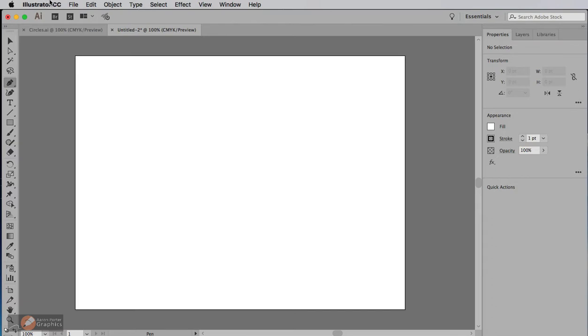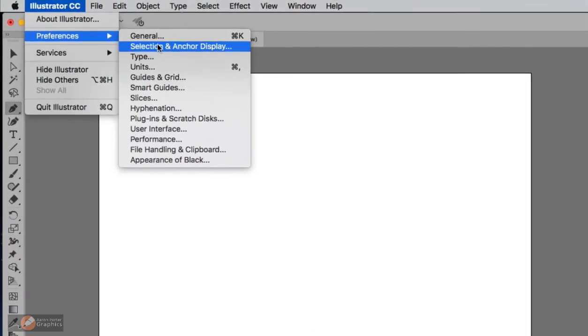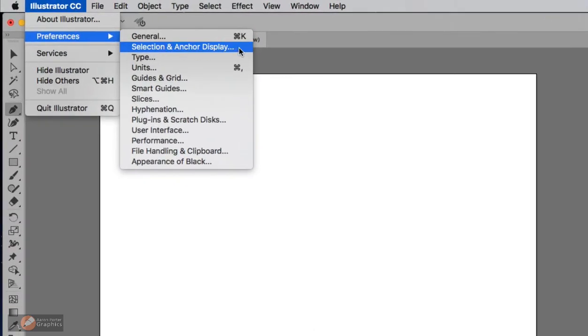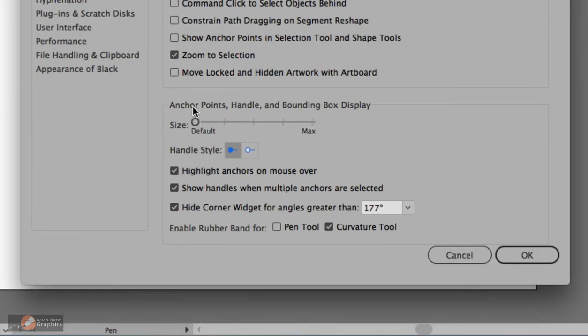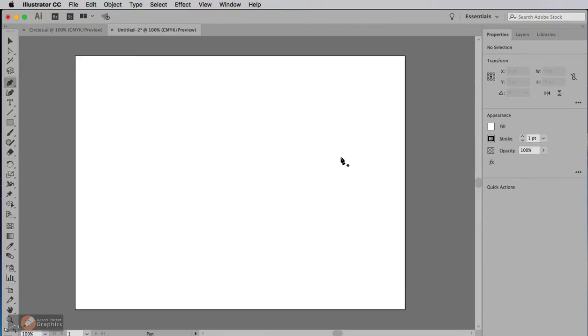So I want to go to Illustrator, Preferences, and I'm going to select Anchor and Display. All right, and you see down here at the bottom, anchor points, handles, bounding box displays. Right here, enable rubber band for pen tool, and I also have it for curvature tool already selected. But I'm going to click on the pen tool and hit OK. Now you will see something a little bit different when I click. So I'm going to click and release, and you can see there's that line. And that's telling me when I click again, where that next line is going to be. So now I'm going to click and release, and it's showing me that next line.